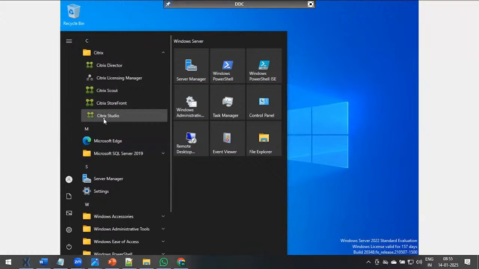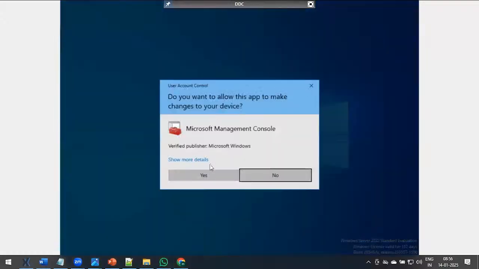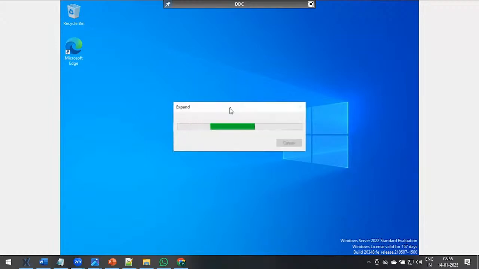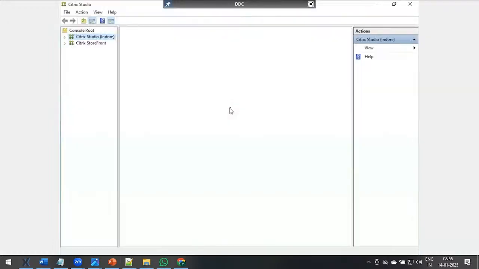Now, if I click on Studio, that Studio console will remain the same everywhere, in every industry. Let's wait for it to launch. And you will find all the options quite similar in every organization. Whatever version they are using doesn't matter. We are learning it on version 2201.